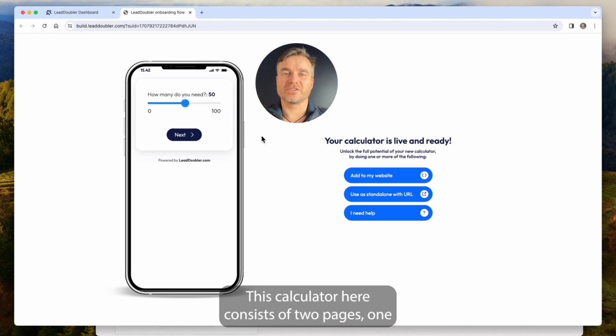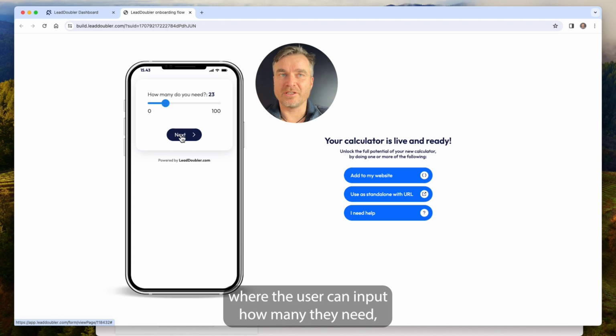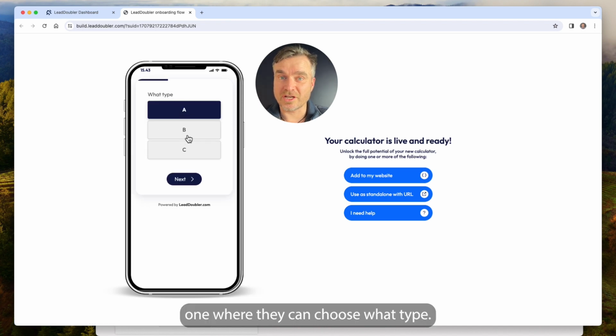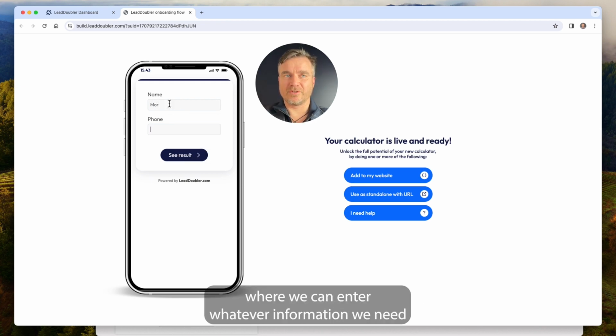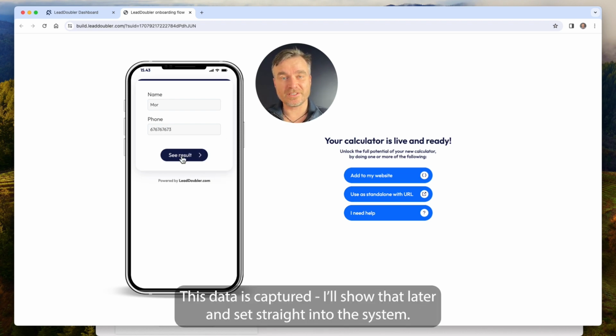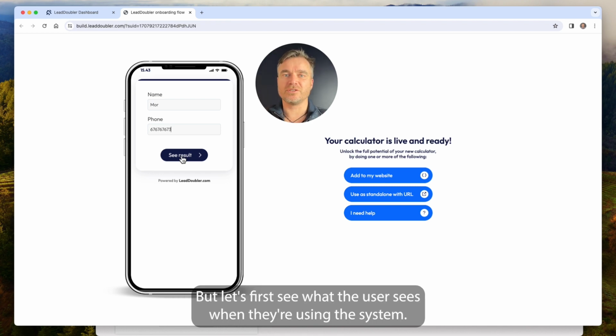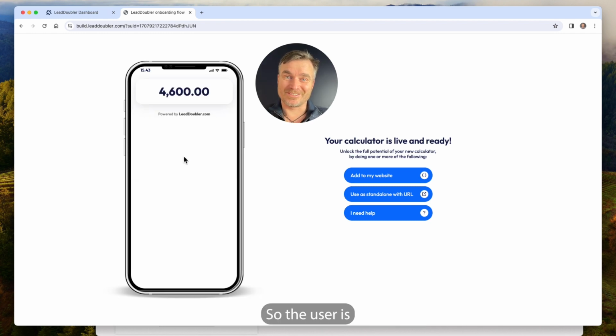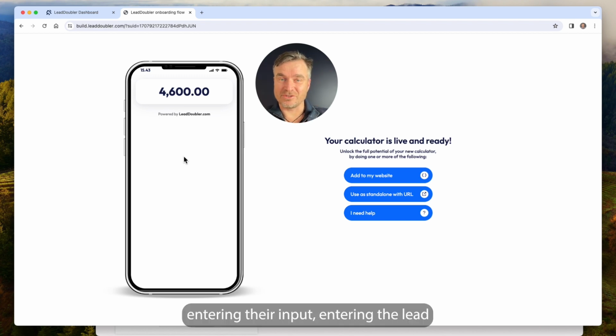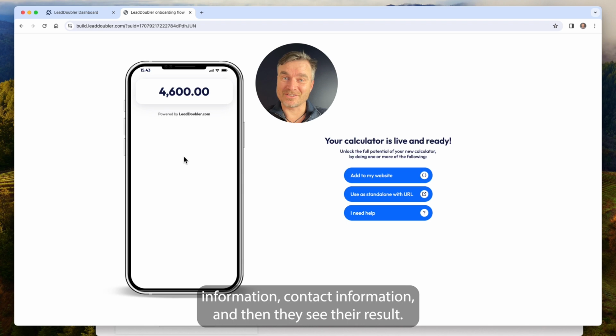This calculator consists of two pages, one where the user can input how many they need, and one where they can choose what type, since that was our input. Then we have the lead capture form where we can enter whatever information we need before we see the result. This data is captured, I'll show that later, and sent straight into the system. But let's first see what the user sees when they're using the system. So the user is entering their input, entering their lead information, contact information, and then they see their result.